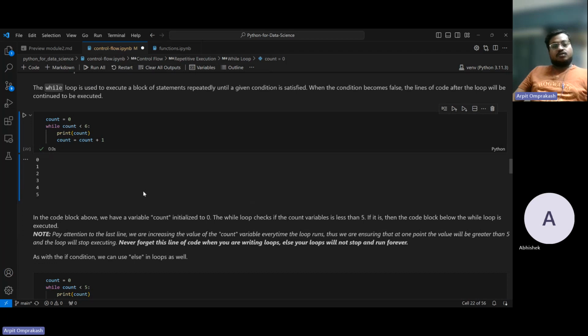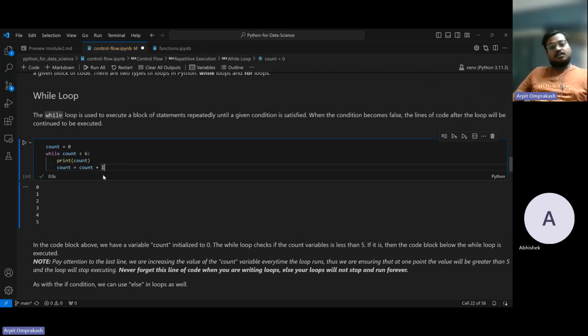Okay. So one piece of advice is that if you are writing a while loop, always make sure to add this last statement where you are increasing the value of the variable. So let's say I forgot to add this statement now. Now all I have is while count is less than 6, print count. Count is 0, while count is less than 6, print count.